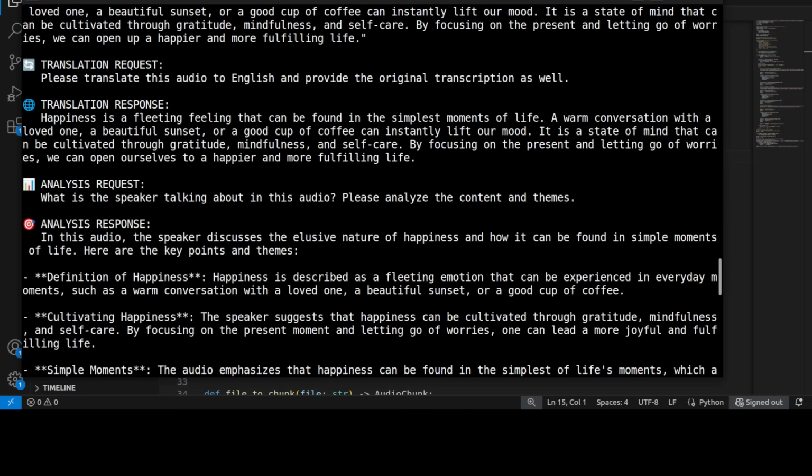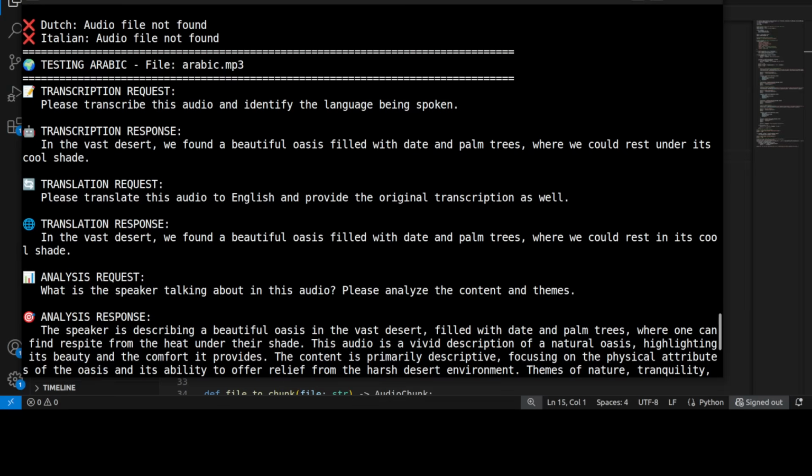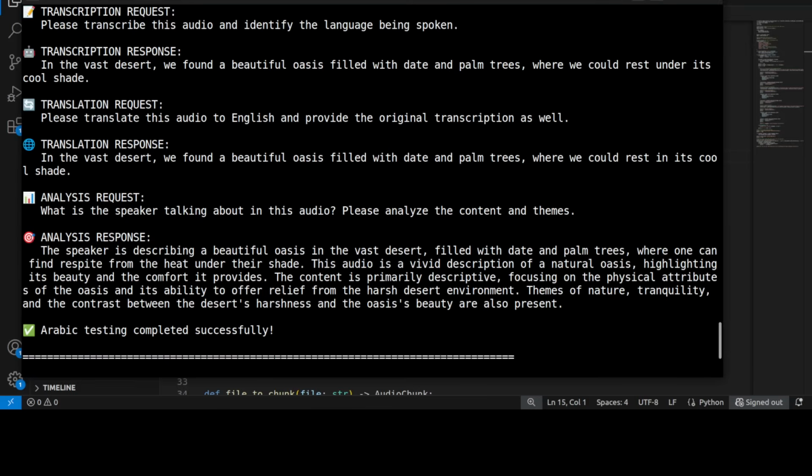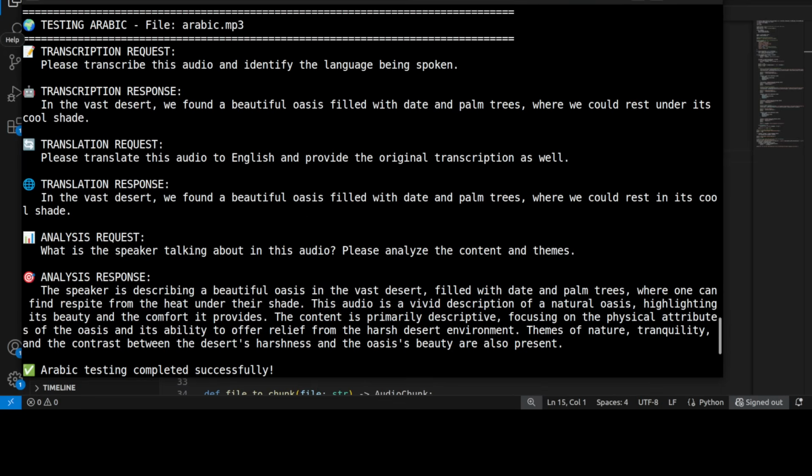So that was German for you. Arabic is not present, it seems, but it has done something. Let's check it out. Should be interesting.